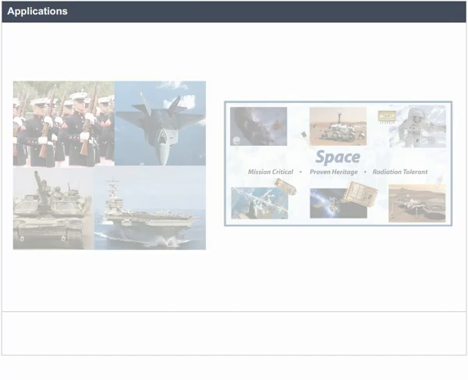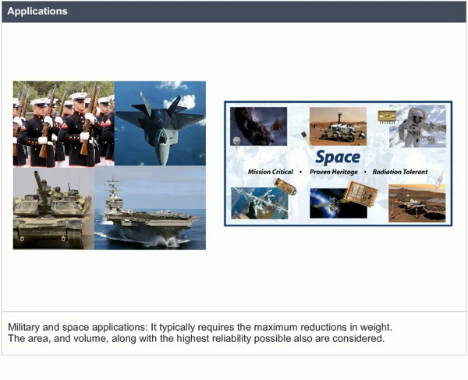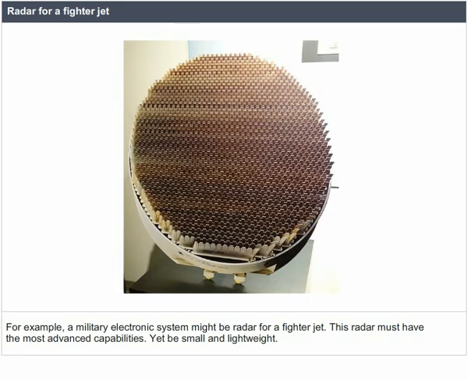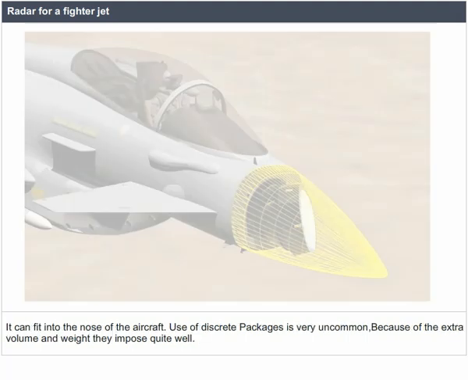Applications. Military and space applications typically require the maximum reductions in weight, area and volume, along with the highest reliability possible. For example, a military electronic system might be radar for a fighter jet. This radar must have the most advanced capabilities, yet be small and lightweight so it can fit into the nose of the aircraft.